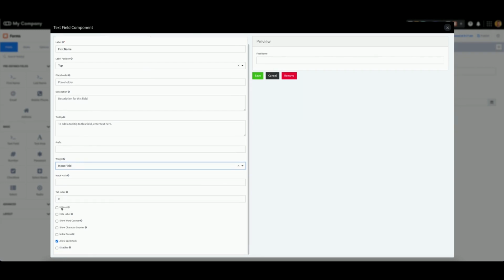Next we have checkboxes for hidden and hide label. With hidden, you can hide a field entirely from users by checking this box. Likewise, you can hide the label only by checking Hide Label. Then we have Show Word and Character Counter. Checking either of these boxes will cause a counter to appear below your field for either words or characters. You may want to enable this if you also set a word or character limit.